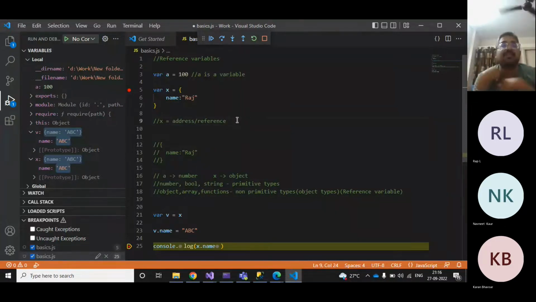Just think like that. If I have your address, I can reach your home. It does not mean I am owning your home, no? Just think like a TV and remote example. If you have one TV and you have two remotes, one remote is with you, one remote is with your father, mother, anybody. Both can operate the TV.